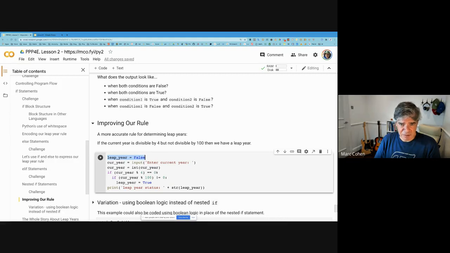So the statement block, the indented piece of this if, is an if. It's an if inside an if. That's because the first thing we want to do if this condition is true is to do another test on top of that. We want to say, is it not divisible by 100? The modulus 100, is it not 0? If it's divisible by 4 and not divisible by 100, then it's a leap year.